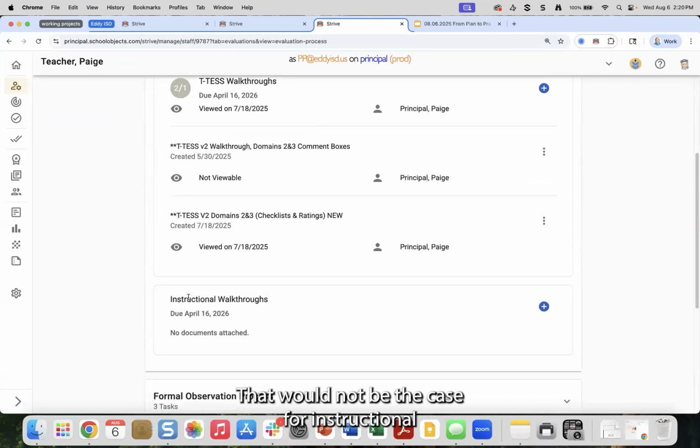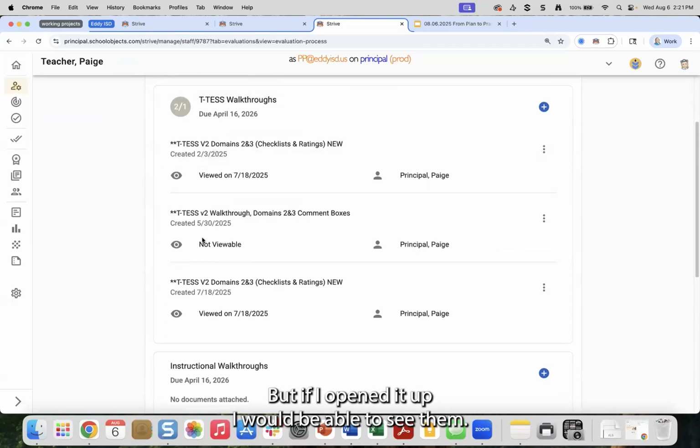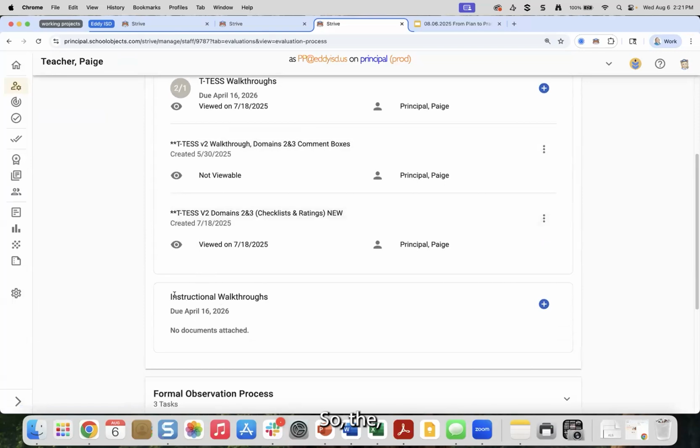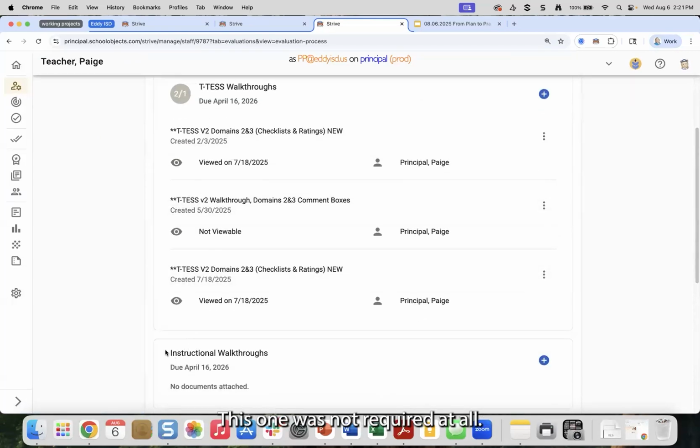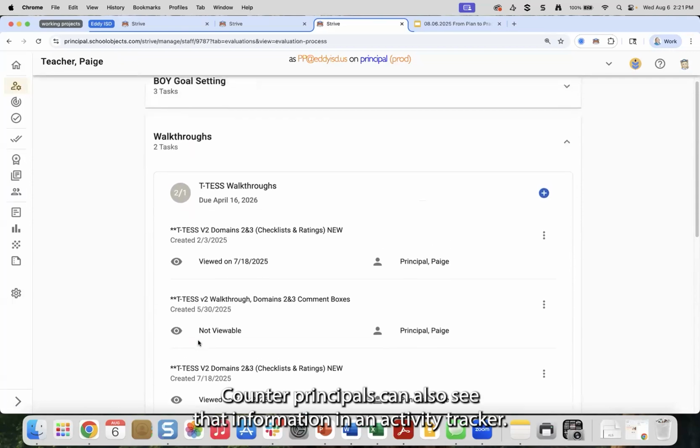That would not be the case for instructional walkthroughs unless you have a number required. But if I opened it up, I would be able to see them. So the counter right here comes from a requirement. I had one required. That's why I have this little bubble. This one was not required at all. It was just optional, so it doesn't have that counter.